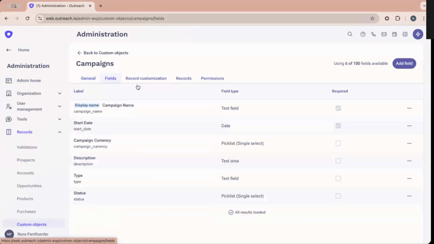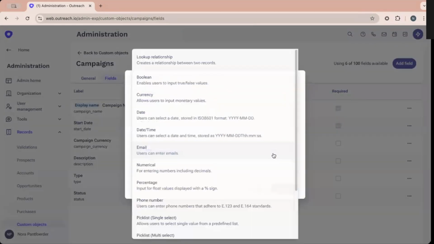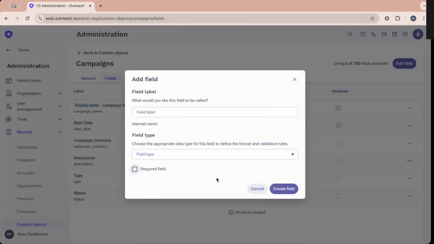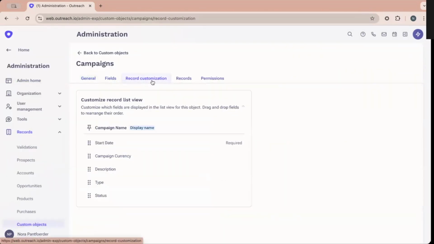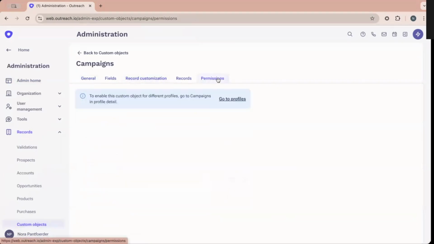Next, I'll go to Fields and add all of the relevant fields on a campaign that I care about and think might be valuable for my teams to see in Outreach. You can see we support a variety of different data types for your fields, and you can also optionally mark them as a required field. I can also always customize the visibility of fields, and of course, you can set all of the right permissions to align with your governance model.